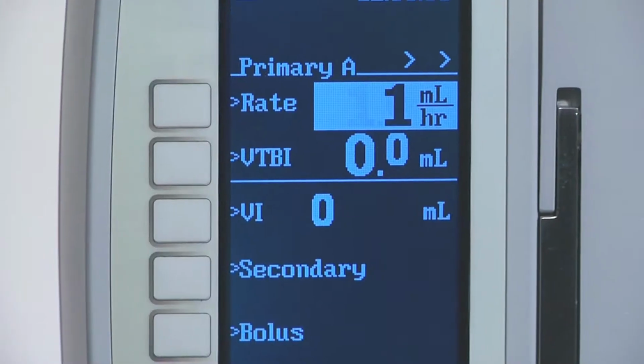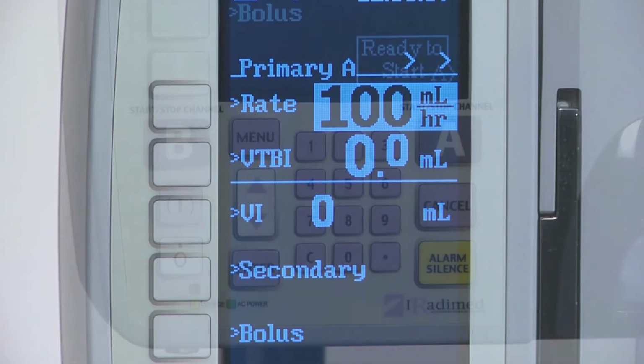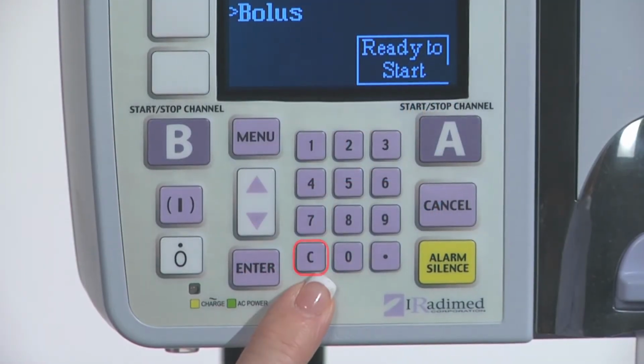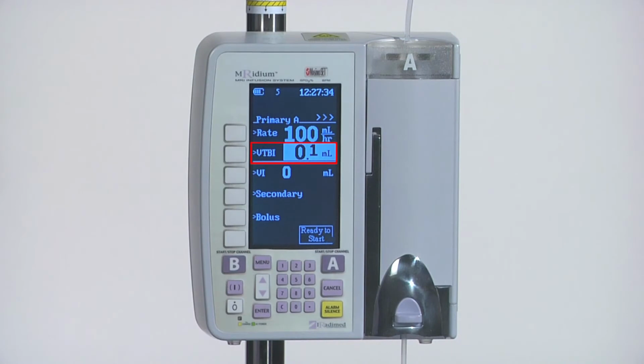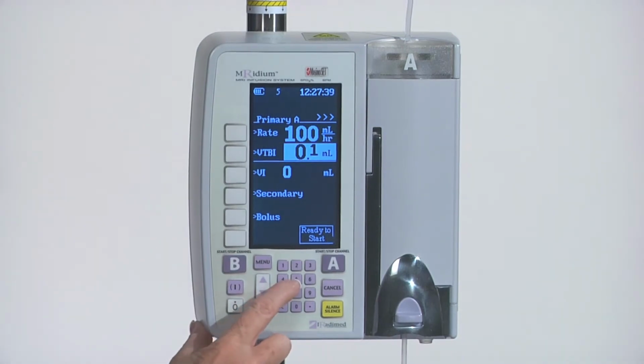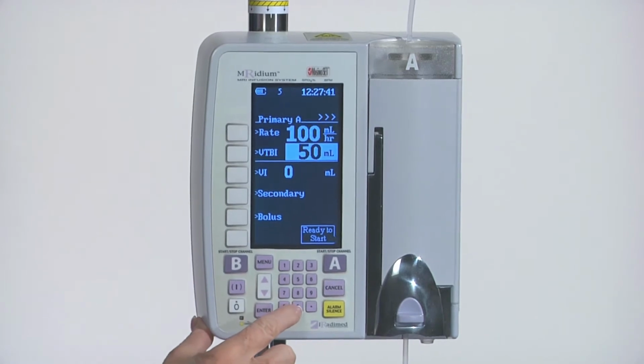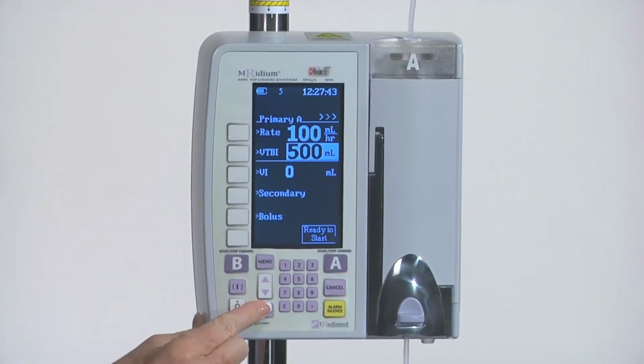Using the numeric keypad, key in the desired rate. If an error should occur when entering a number, press the C on the keypad to clear the previous entry. Key in the correct number and enter. The VTBI, or volume to be infused, is now highlighted. Using the keypad, key in the VTBI and enter.